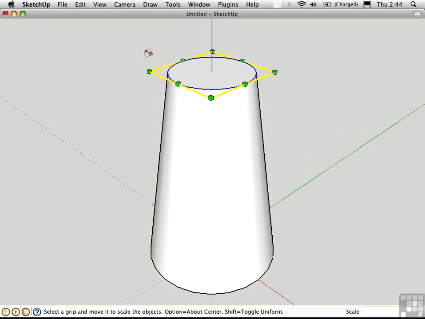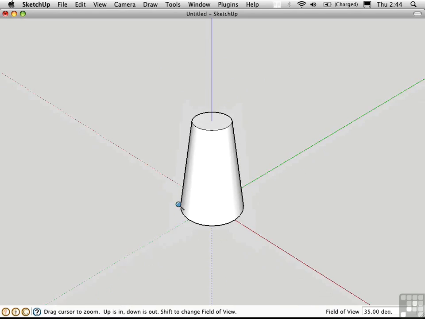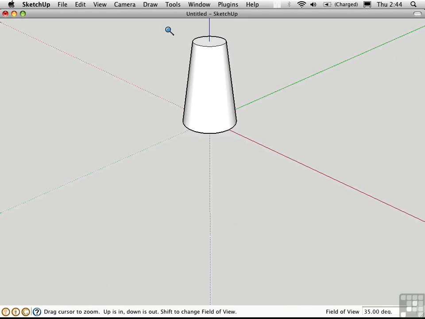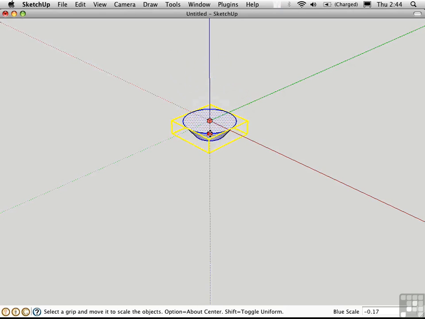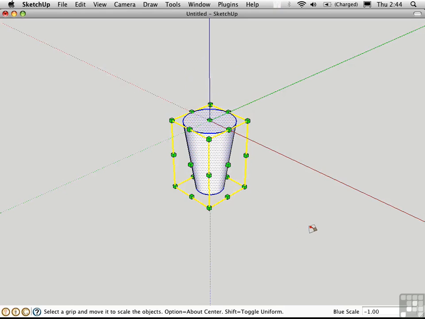Scale can also be used to mirror objects. For example, let me zoom out to get some more room on the screen. I'll select this entire object and press S for scale. I can flip it over by dragging this handle all the way down through to the other side until I get a scale of -1. Now we have a mirror image of the object.